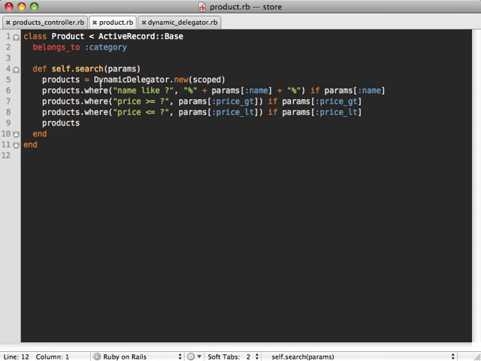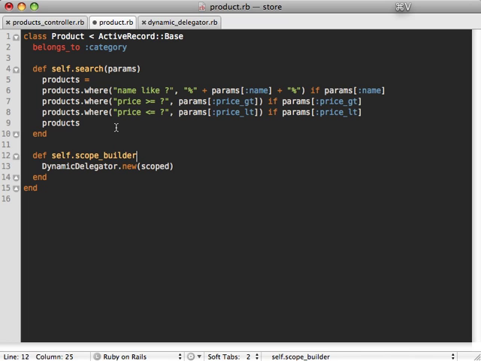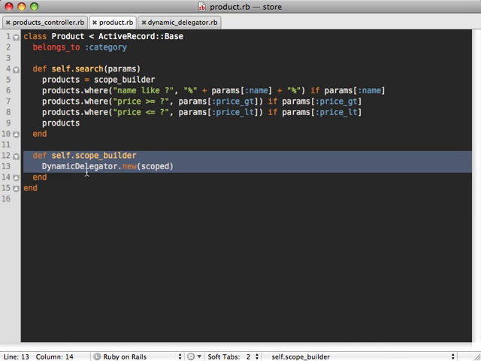There's a couple more refactorings you may want to consider doing here. One thing is that this dynamic delegator may not be super clear on what it is really doing. Instead, for this specific example, I like to make a class method called scope builder, and then just create the dynamic delegator there, and just call scope builder right here. So this way it's a little more clear that you're working with a scope which you can build up dynamically by calling additional scoping methods on it. Now if you're doing this with multiple models, you probably want to move this scope builder method into Active Record Base itself, that way it's available in all models, and you could do that inside an initializer file.